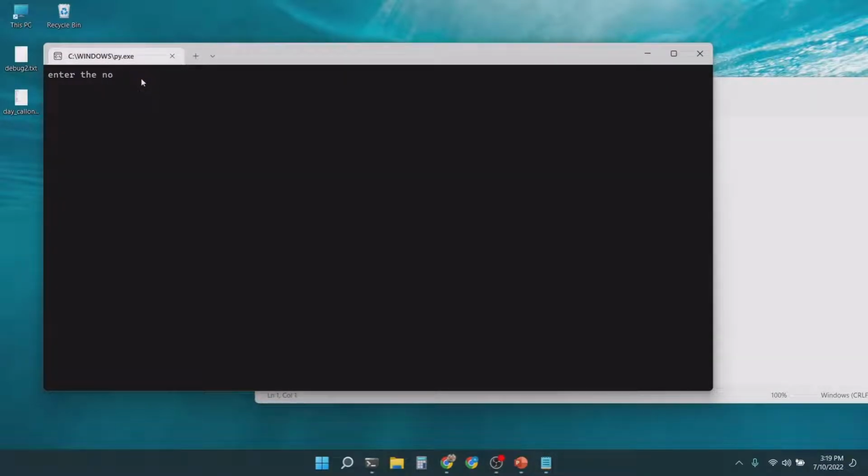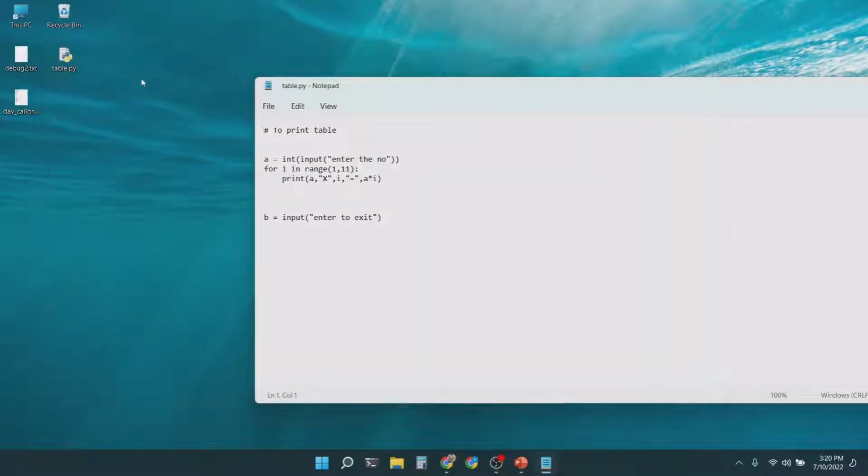If you want to find the table of 5, then write 5 and press enter. So this is the table of 5. But the person would have to click this program again and again to execute it. You don't want the user to do this, right? So for that, we write while. We use a while loop outside the for loop. While True.